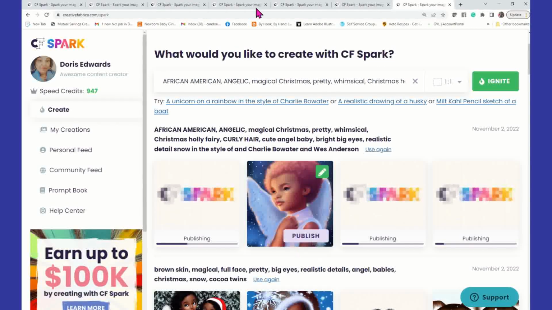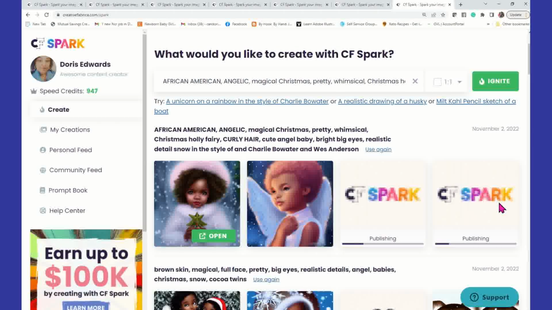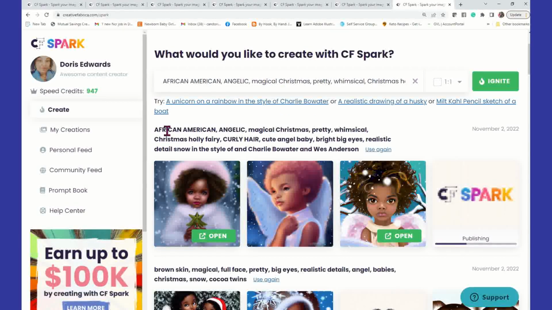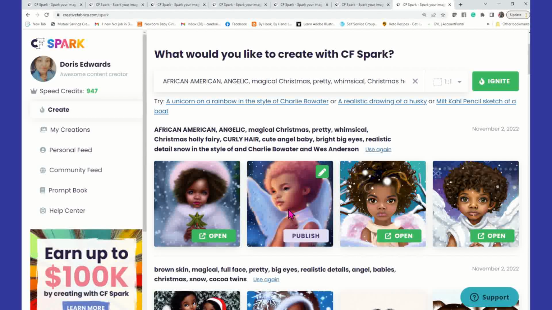Like I said, this is how you can use those keywords. Now, if you're looking in here and the keywords, you don't have to go up here to try to figure out what keywords you're using. You can go here and see that you're using African American, angelic, magical Christmas, pretty, whimsical, Christmas, holly, fairy, curly hair, cute angel, baby. Now, you don't have to get this detailed, guys. It's really up to you based on how detailed you want that image to be. Okay. So you could come here and just say, take out African American and just say angelic.